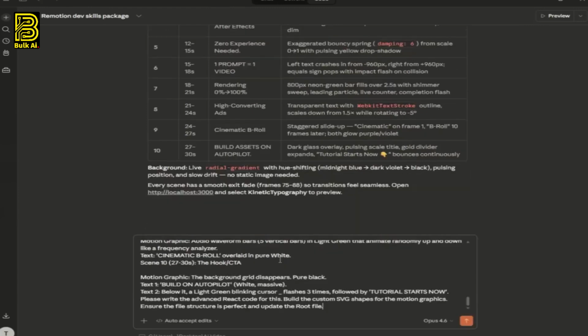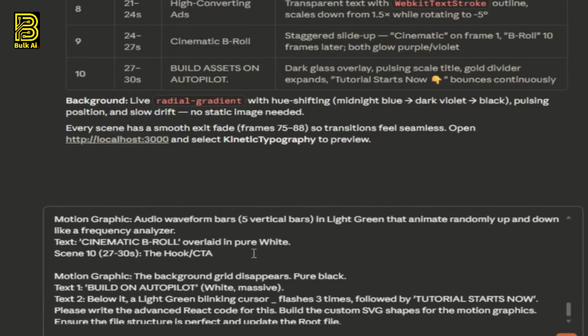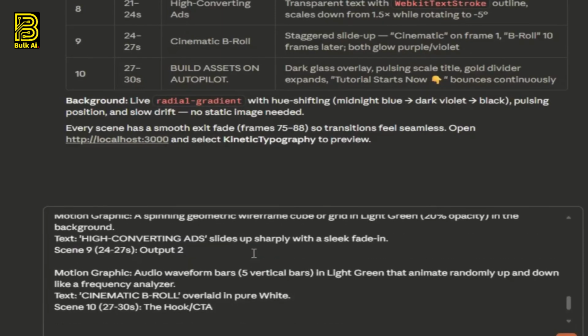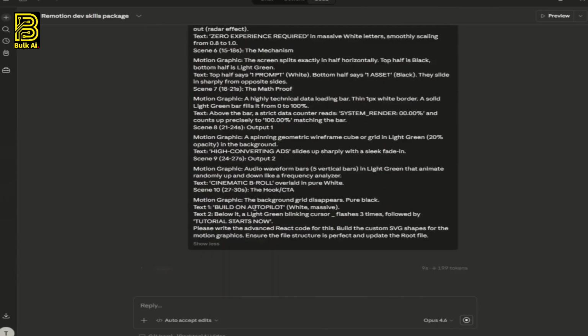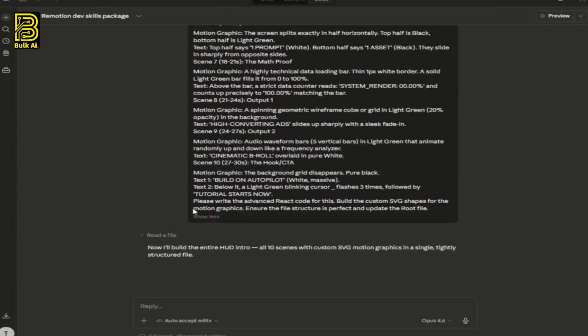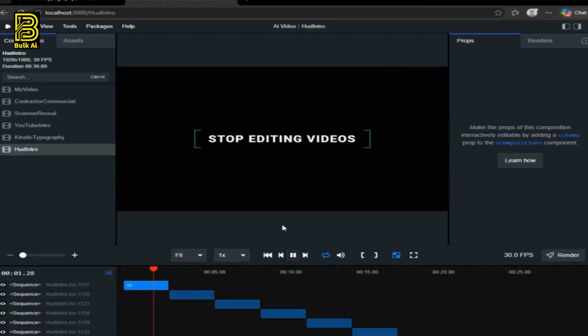Want something even more professional? Type this. Build a 30-second futuristic intro with black, white, and neon green colors. Add a working loading bar that goes from 0 to 100% with smooth animations. Hit Enter. In traditional editing, this would take 30 minutes of precise keyframing. Claude calculates all the math and writes the code instantly. Look at that smooth animation. This elevates your brand credibility immediately.